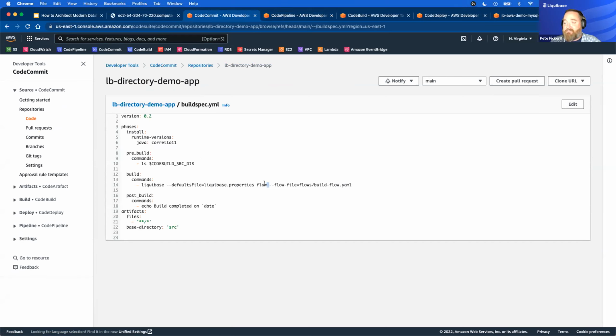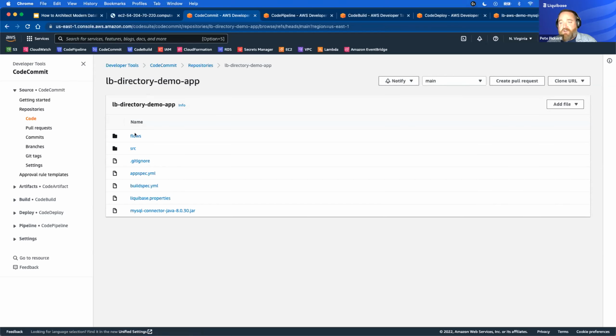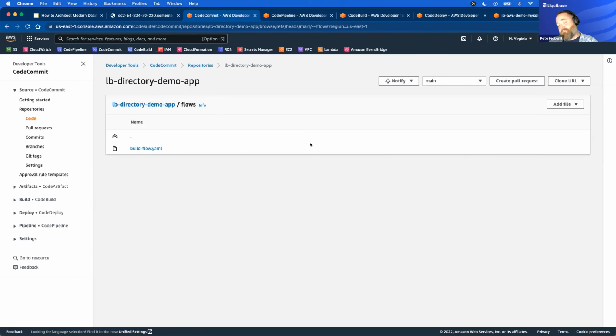And it's that concept of Liquibase flows, these portable templates that allow you to repeatably scale out the same CI/CD workflow across multiple teams, across multiple projects. So it's referring to this flow file, which also lives in my repository. So I'll go back to my repository and show you what's in that flow file.